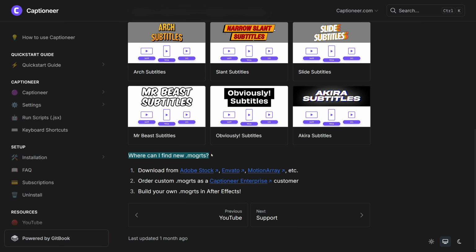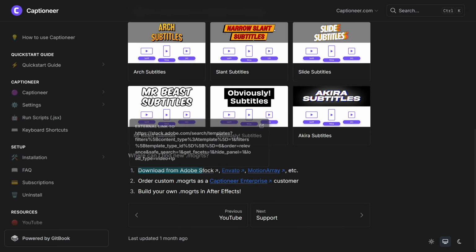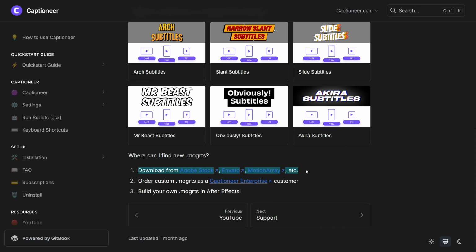Now, you might be wondering where you can find these Mogurts, right? So, there are many websites which you can use to get them, like Envato, Adobe Stock, or Motion Array.